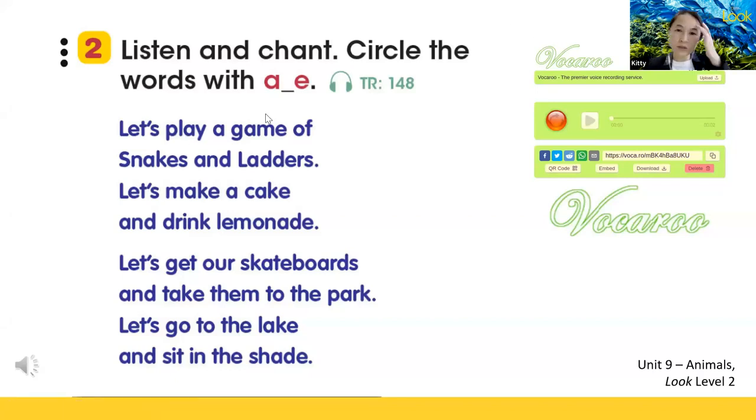In the shade. Okay, so then you may notice there are some words, if you don't really read in this rhythm, you probably can't read in this way, like the skateboards, right? Take them to the park. But if they keep practicing, following the rhythm, they can actually do it.